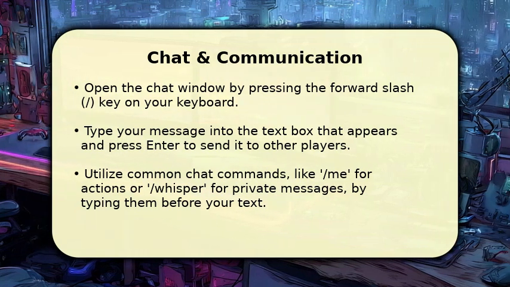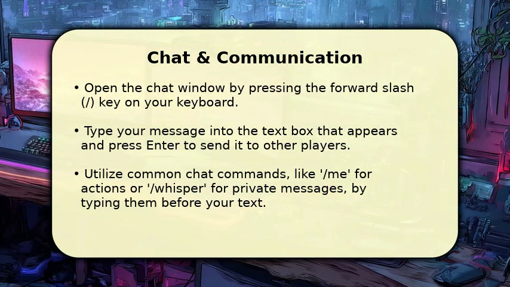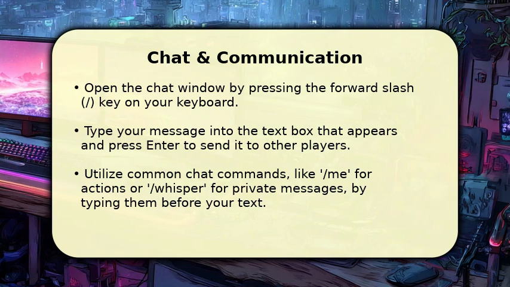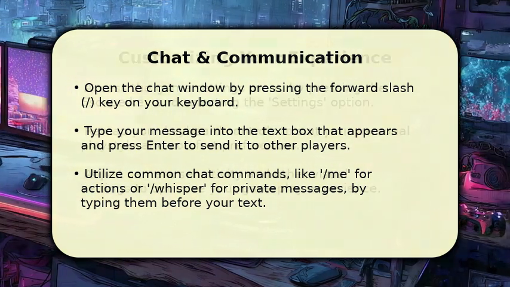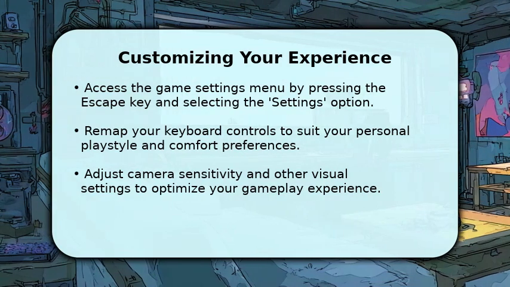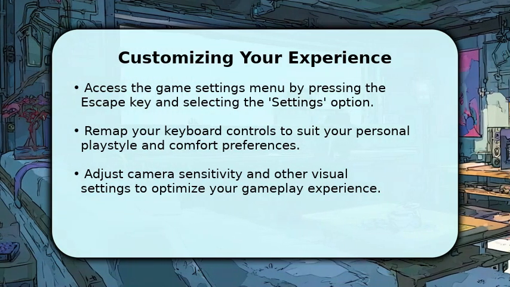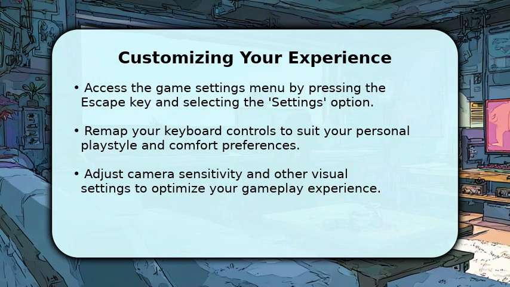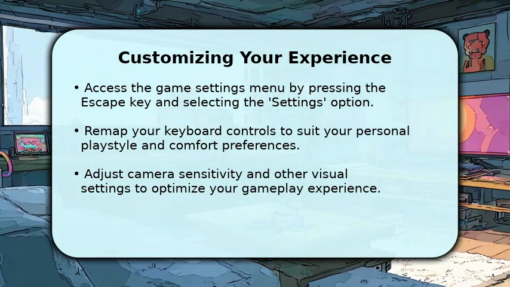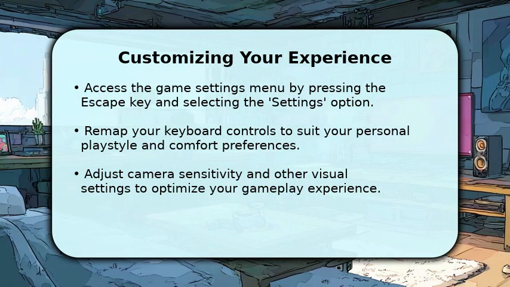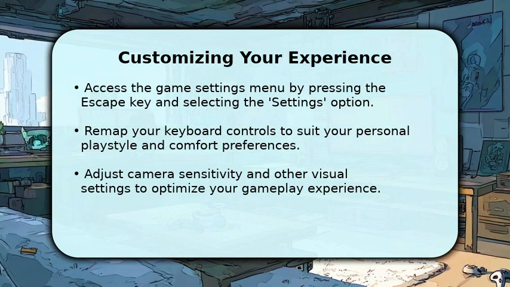your game. You can also use specific commands, like typing /me before your text to describe an action, adding another layer to your interactions. Personalizing your Roblox experience can significantly improve your enjoyment and control. By pressing the Escape key, you can access the main menu and navigate to the Settings tab. Here, you'll find options to customize various aspects of your game.